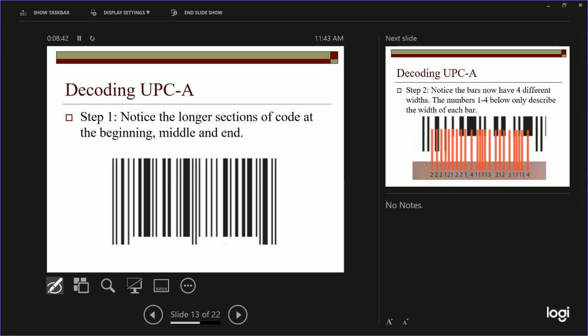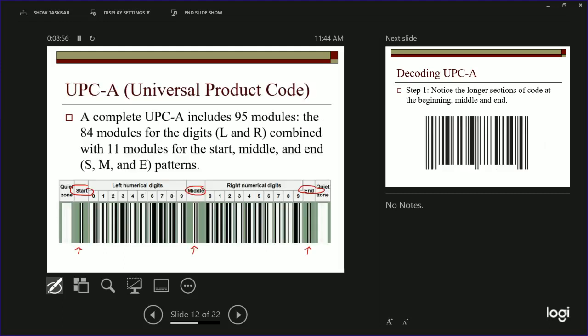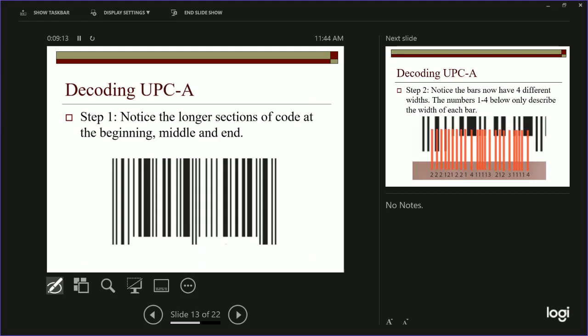So step 1, we'll notice that the longer sections of code are at the beginning, the middle, and the end. But remember, the start code is actually only 3 bars. There are only 3 bars here, 5 bars here, and 3 bars here. So be careful, because some of the additional bars are longer as you look at this. My start code is just the 3 bars, right here. That's my start.